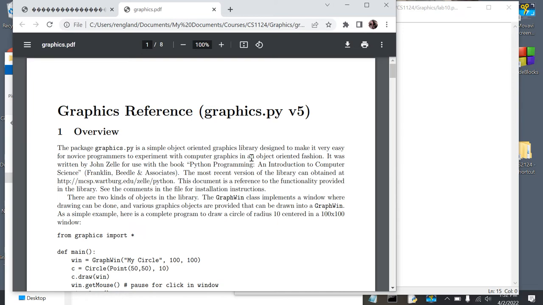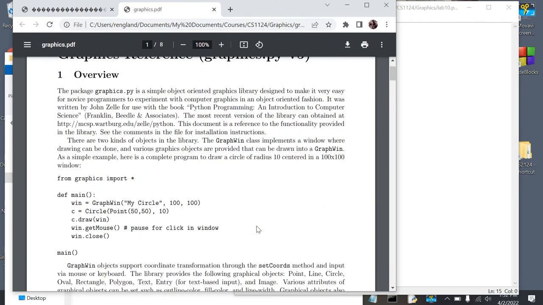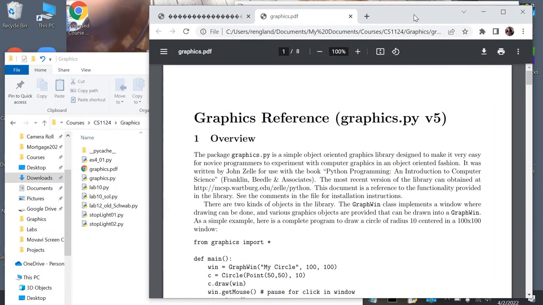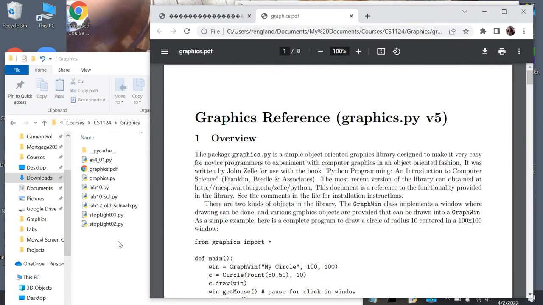You have this on paper. You also have a PDF that I emailed to you along with the graphics. Now these windows I'm going to try real hard to remember not to click on the X and close them because I'm going to need those all the way through. This window I can close.